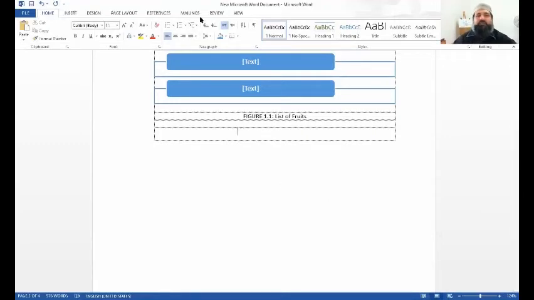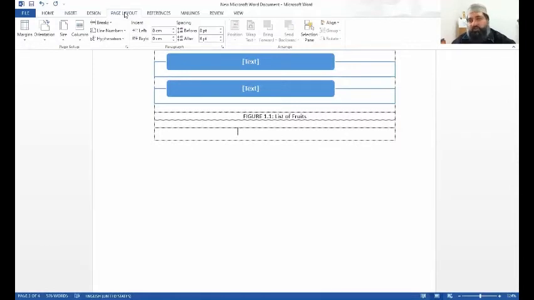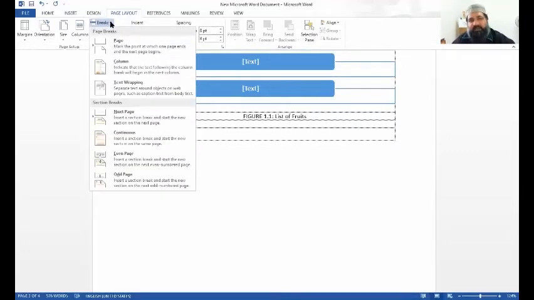I go to insert. Sorry, wait, this thing is blocking me. I go to page layout, not insert. You go to page layout. You can see that the ribbon opens and you see here breaks. There are many types of breaks. I click here on this break, and go here, section break. Read what it is saying: insert a section break and start the new section on the next page. So I insert here.